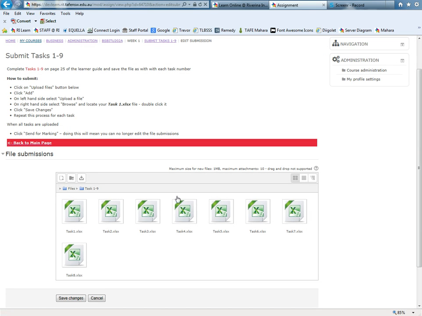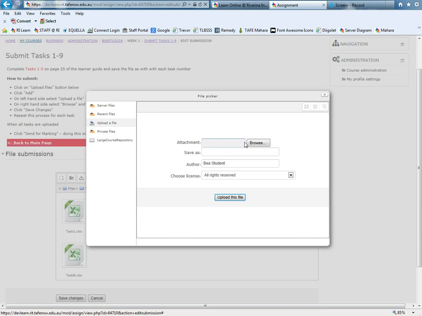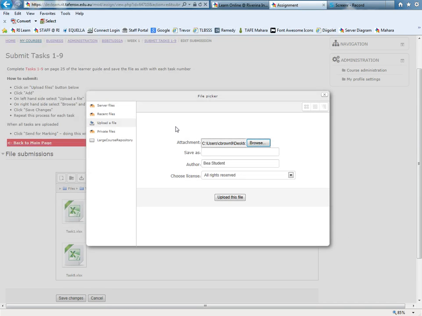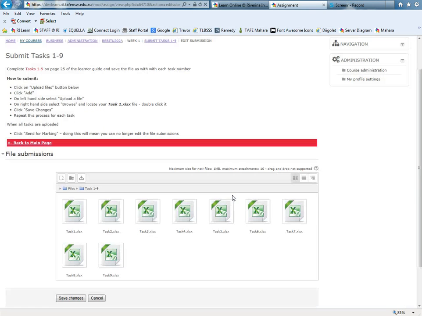I have paused the recording and gone through and uploaded the 8 tasks, and I'll just finish uploading number 9. So remember, click on the single file upload, click Browse, find your task, double click on it, click Upload the file, and now all 9 tasks are in the folder, and click Save Changes.